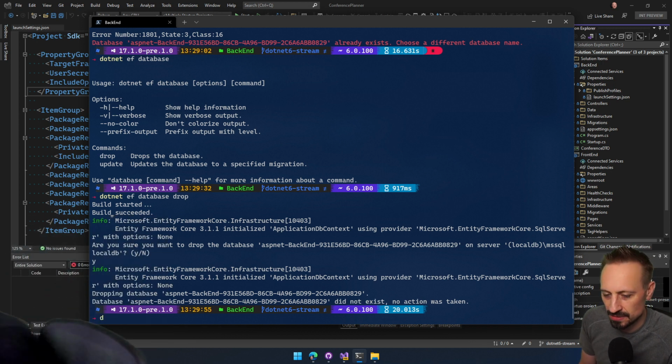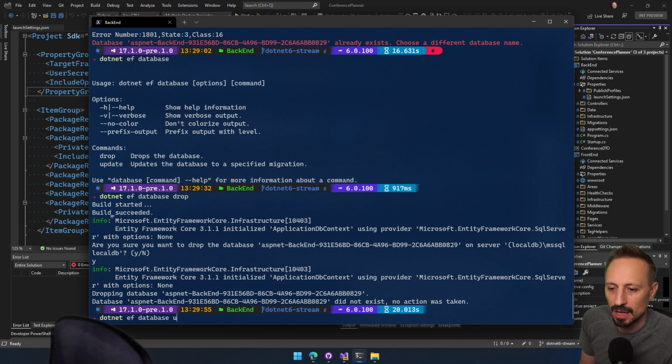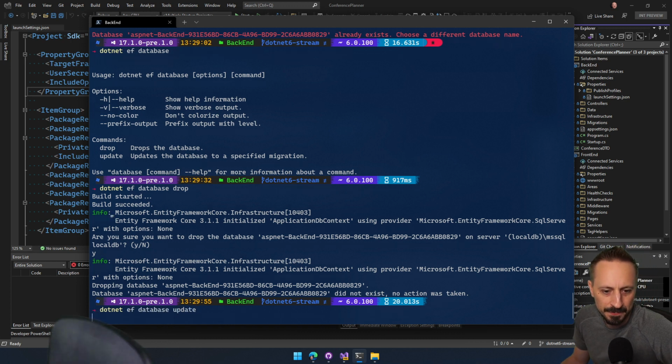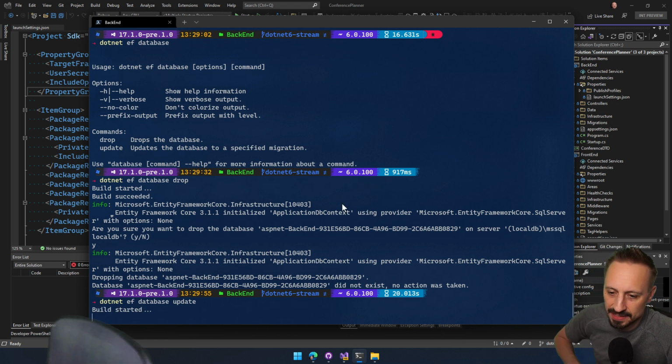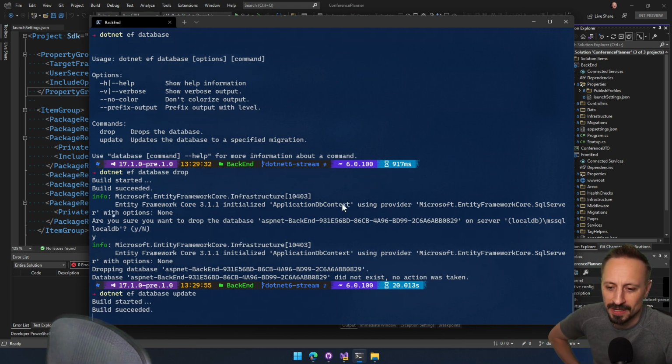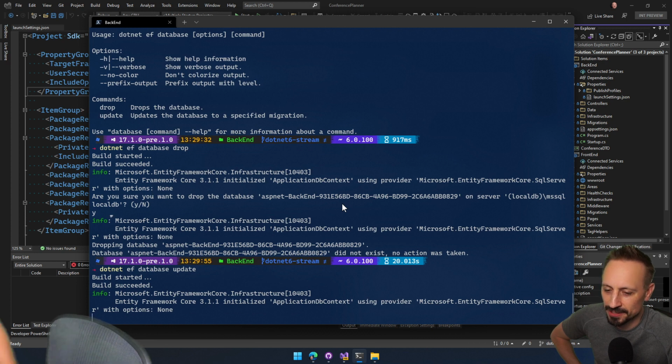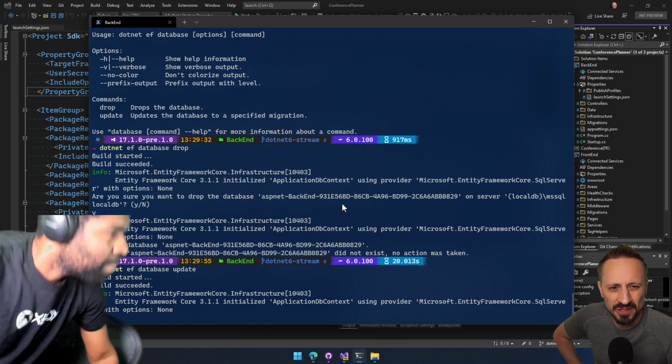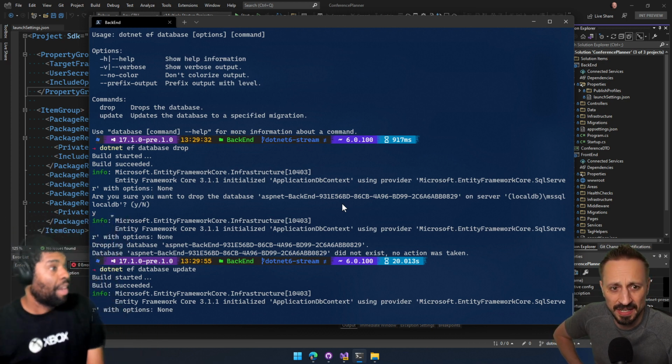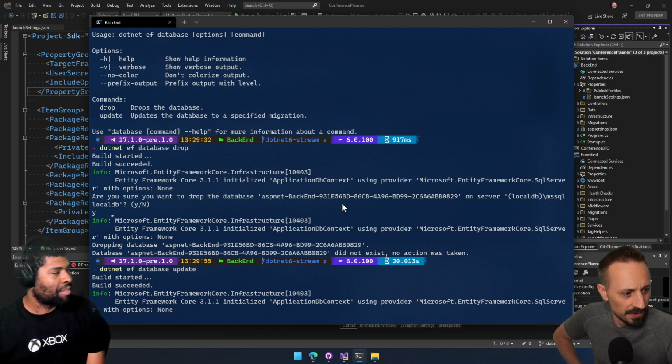All right, let's try it again. .NET EF database update. As Nick Craver says, who now works with us and used to work at Stack Overflow, if anything doesn't work with your database, then you just delete it and start again, right? Oh, okay, it works now. Interesting.